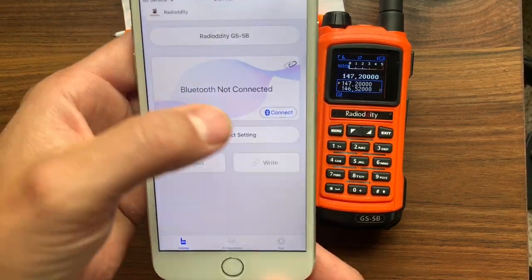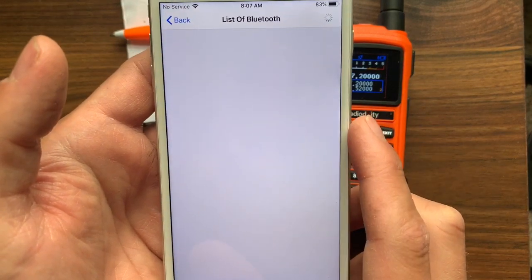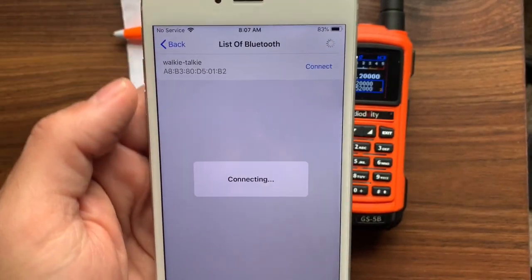With the app, I'm going to simply press connect. It comes up as walkie-talkie. Press connect.